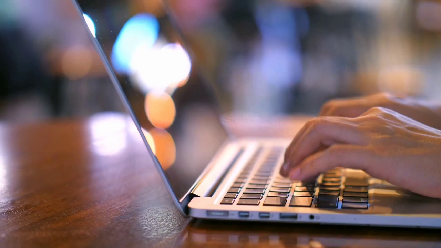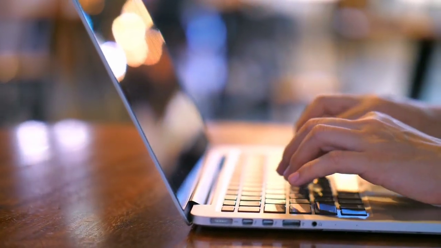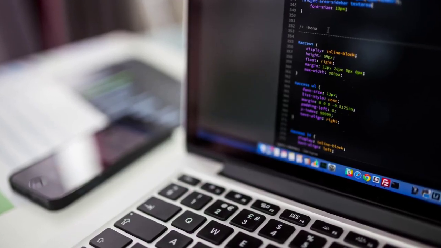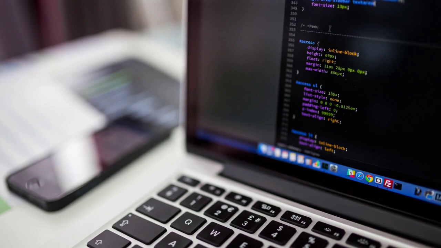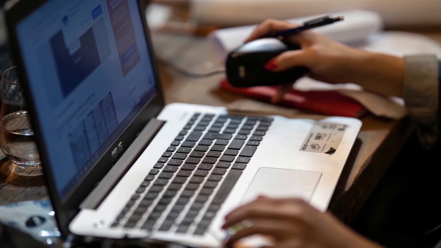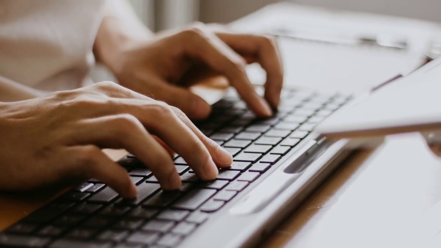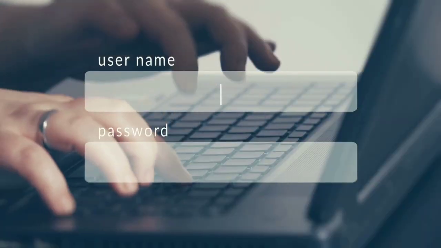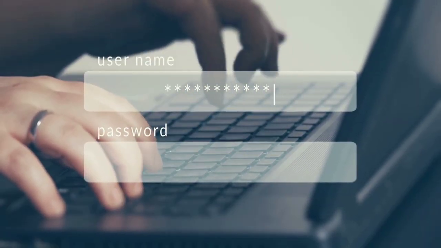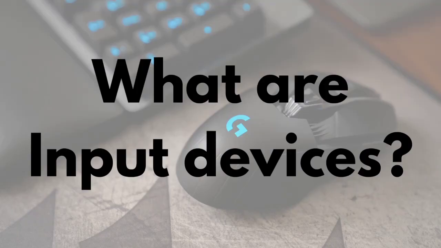Well, you know that computer is an electronic device that accepts data, processes this data, stores, and then gives out information through the output devices. Now, in order for the computer to be able to process this data, it means the data has to be inputted first of all into the computer. That is where input devices come into play.